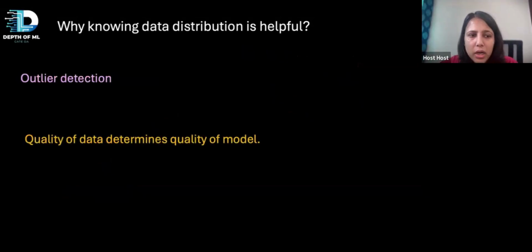Okay. Now, again, I will just stress on this why knowing the data distribution is important. If you already know the data distribution, you can do outlier detection. You can remove the data points which are essentially noise for your data. And the better your quality of data will be, the better your model will be. And this I have seen empirically.